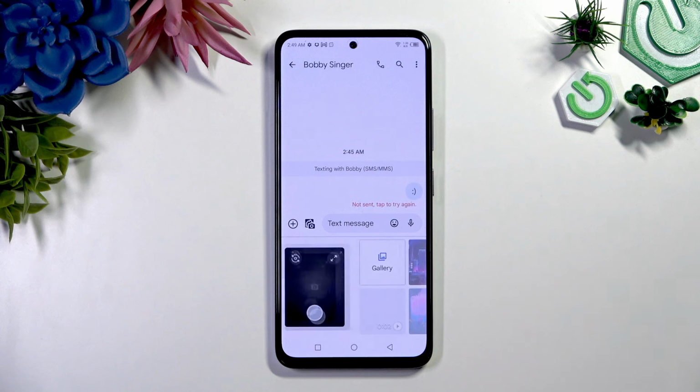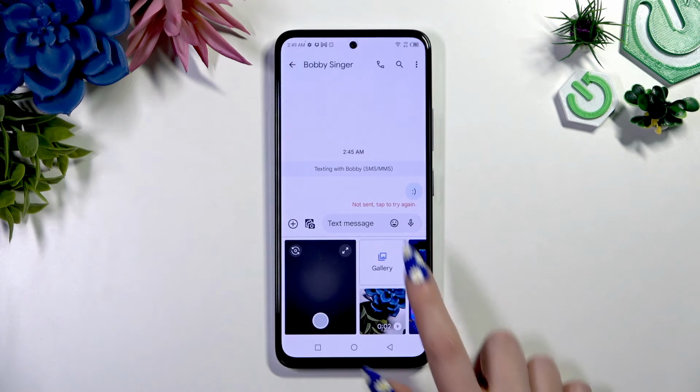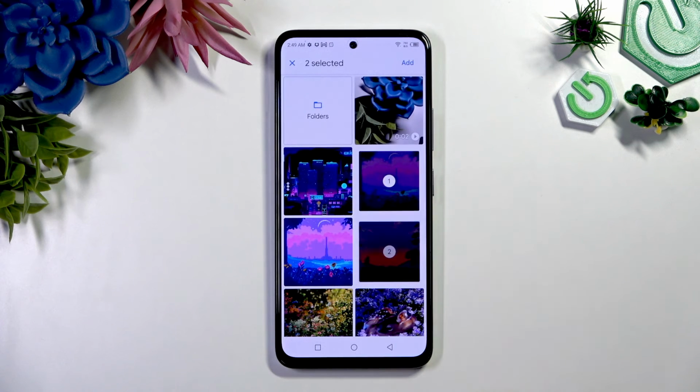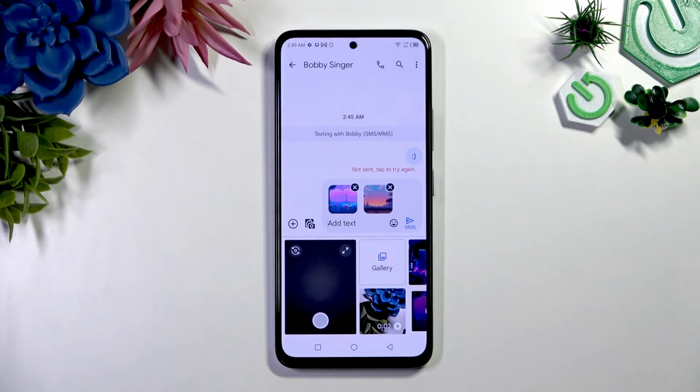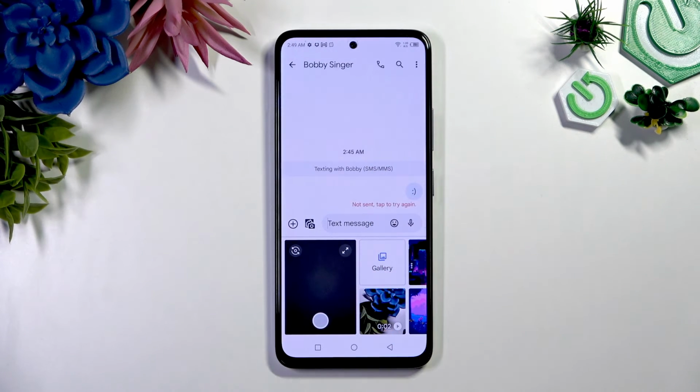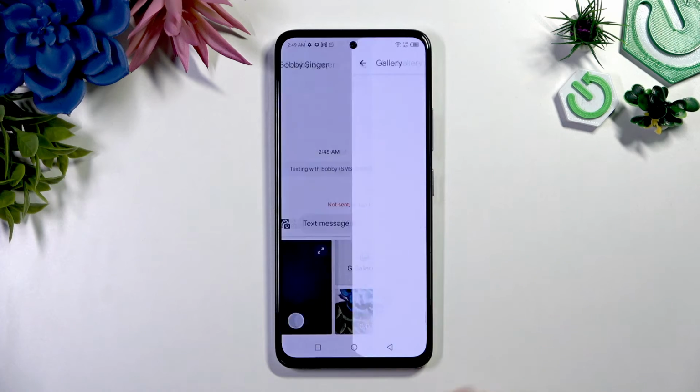If you can't find them here, select the Gallery section, tap on your photos here and tap on Add at the top right corner. If you still can't find them, select Gallery again.